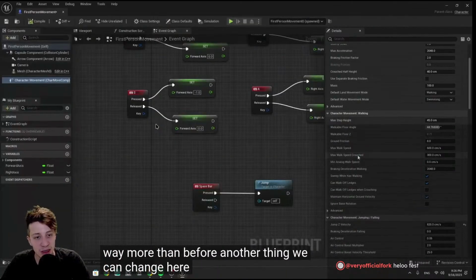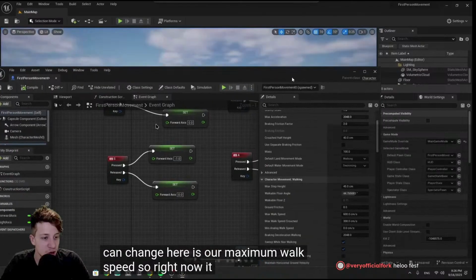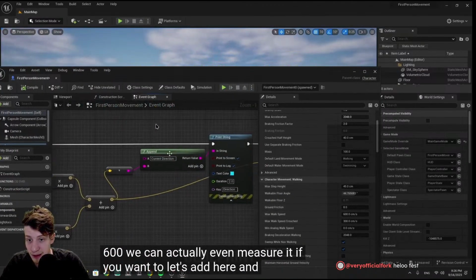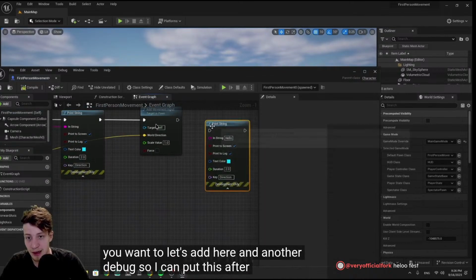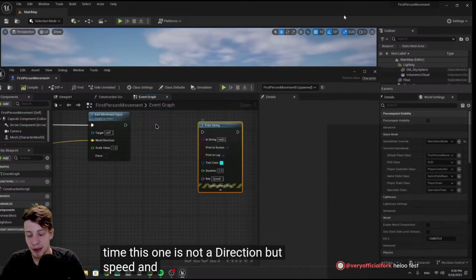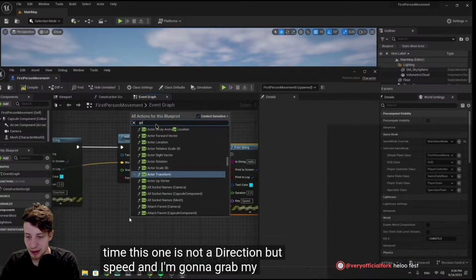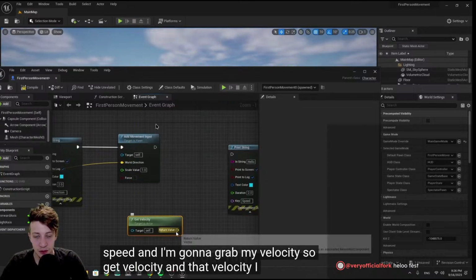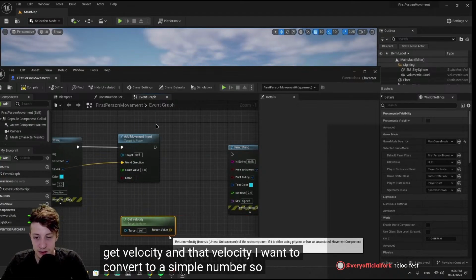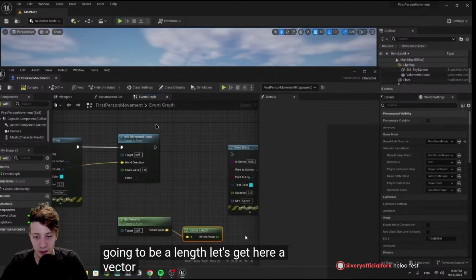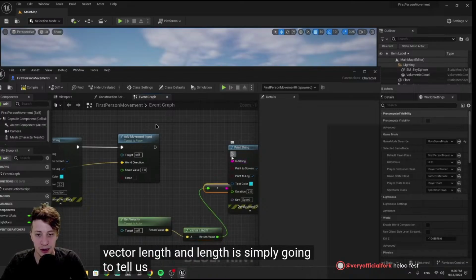Another thing we can change here is our maximum walk speed. Right now, it should be about 600. We can actually even measure it if we want to. Let's add another debug here. We can put this after it this time. This one is not direction, but speed. I'm going to grab my velocity, so Get Velocity. And from velocity, I want to convert to a simple number, so that's going to be a length. Let's get a Vector Length here, and length is simply going to tell us how fast we are moving.